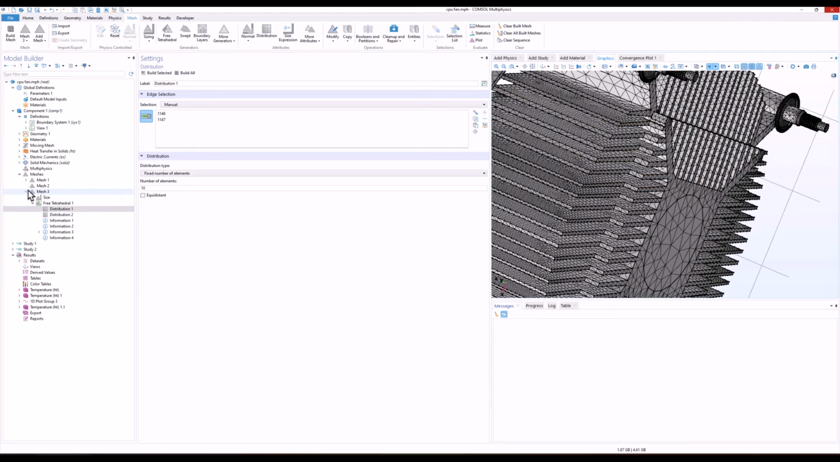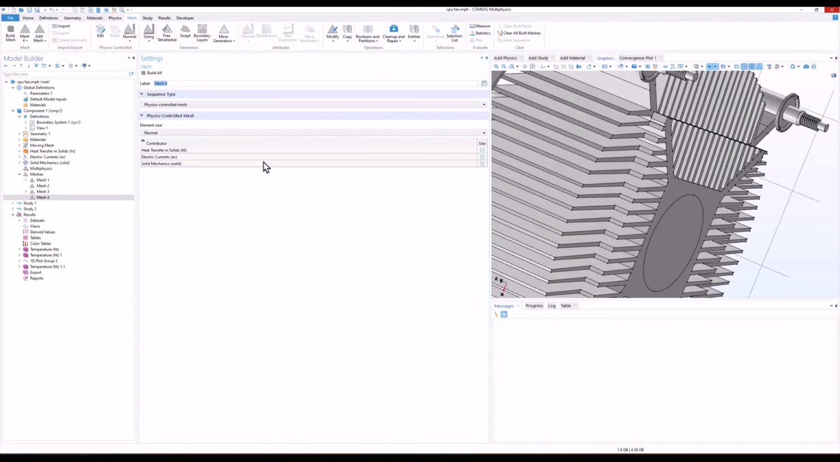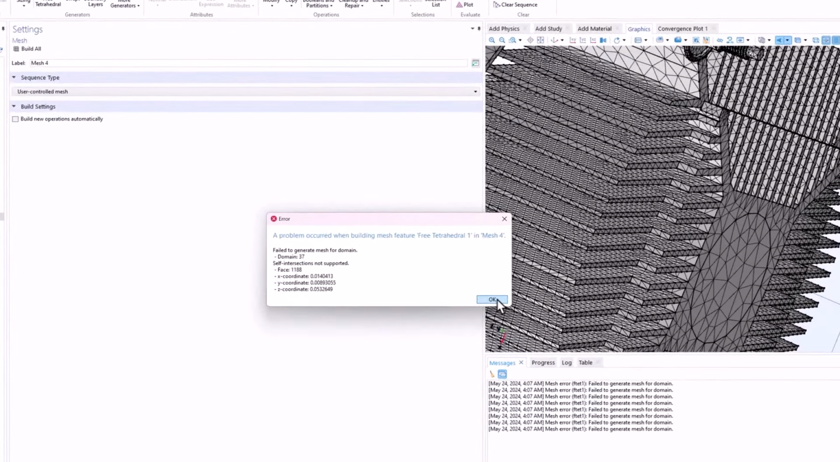So what I will do is show you what the problem is here. I will go on to add mesh, click on add mesh. Now I will click on build all. I'll uncheck this since it is not needed for now, so I'll click on build all. Now since this is a complicated geometry, it might take some time to create the mesh, and we can always click on progress and check what is going on. So as you can see, the total number of elements, and I got an error.